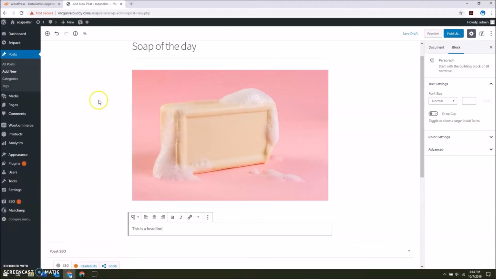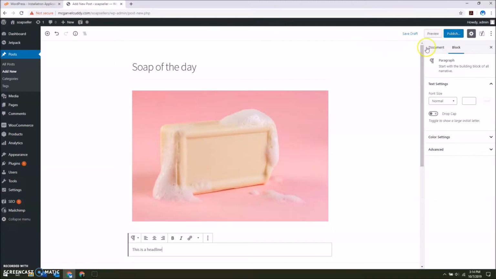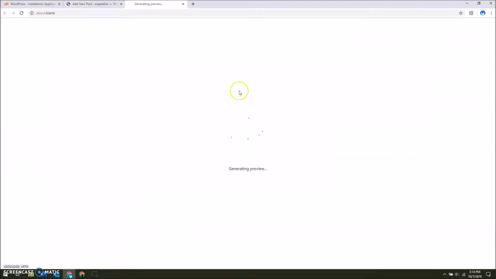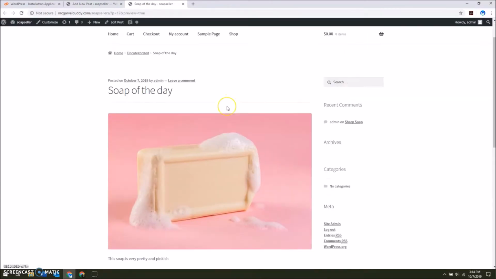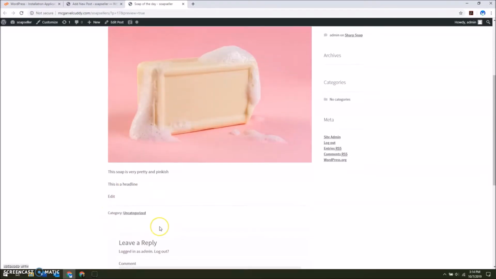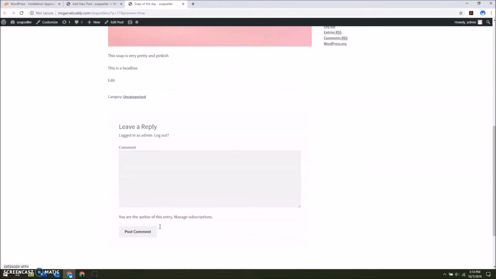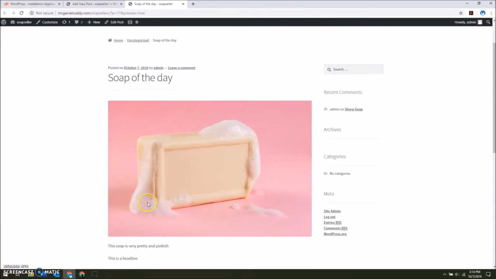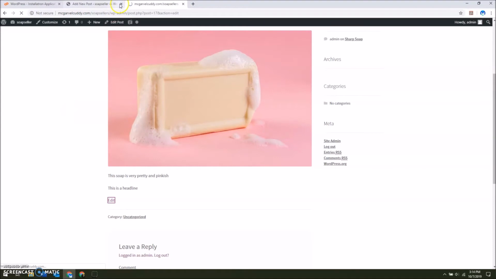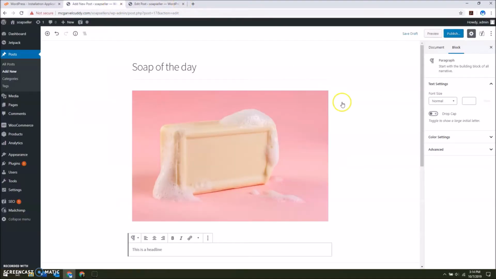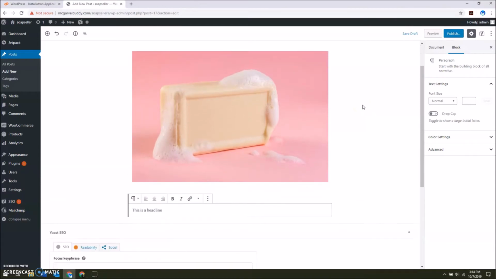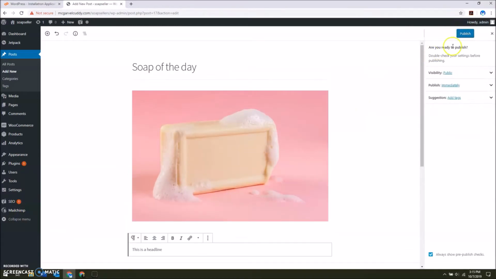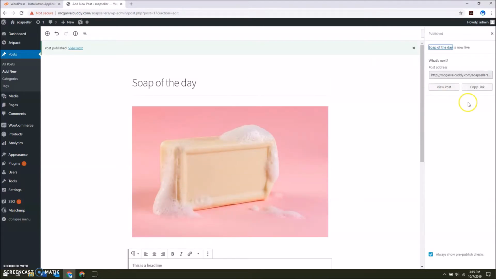So then we've got our other editor. I'll publish this. Oh, we can preview it. Take a look at the preview. And there it is, soap of the day. And they are all in there. And you can have a reply on this post. So I'm going to go back. Didn't even need that. Open in a new tab. So let's publish it. I'm ready to publish. So yeah, soap of the day is now live.